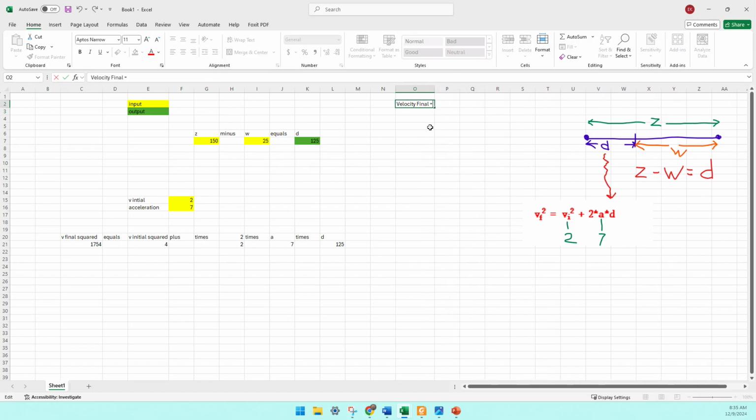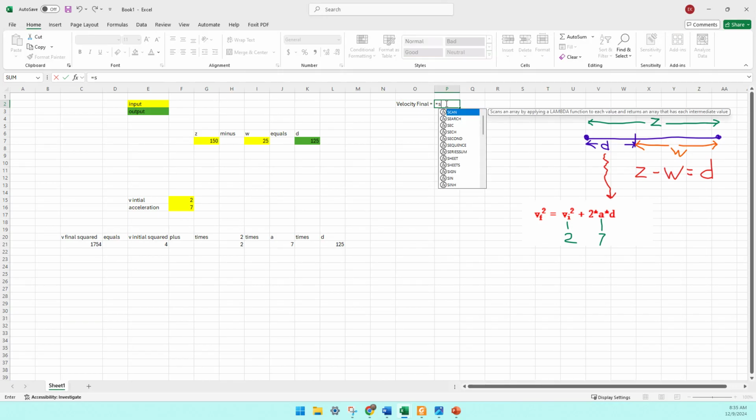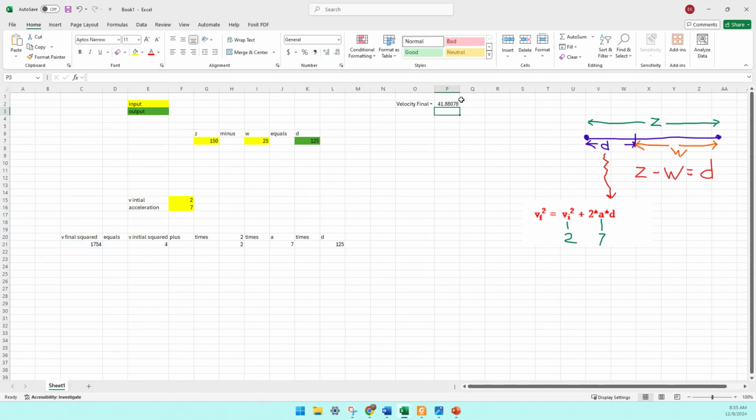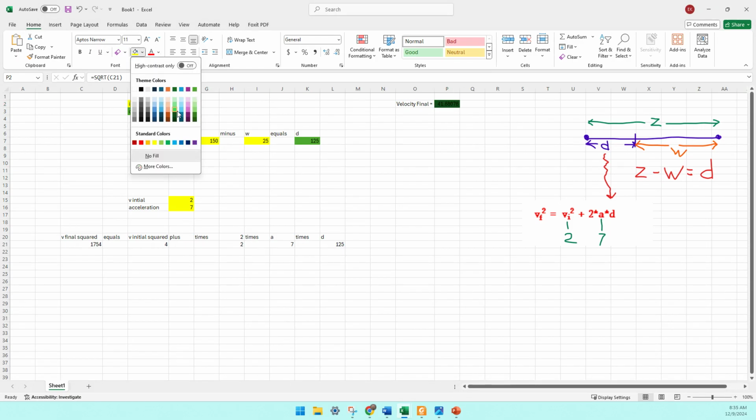Let's make it nice and pretty. And we can say velocity final. So this square right here is going to equal the square root. So if you type SQRT, square root, and then we're going to put in parentheses this cell here, close parentheses, enter. So velocity final, and we can maybe color code this a different thing to make a nice little answer so we could see it really quick. If we clicked on there, we know the final answer.